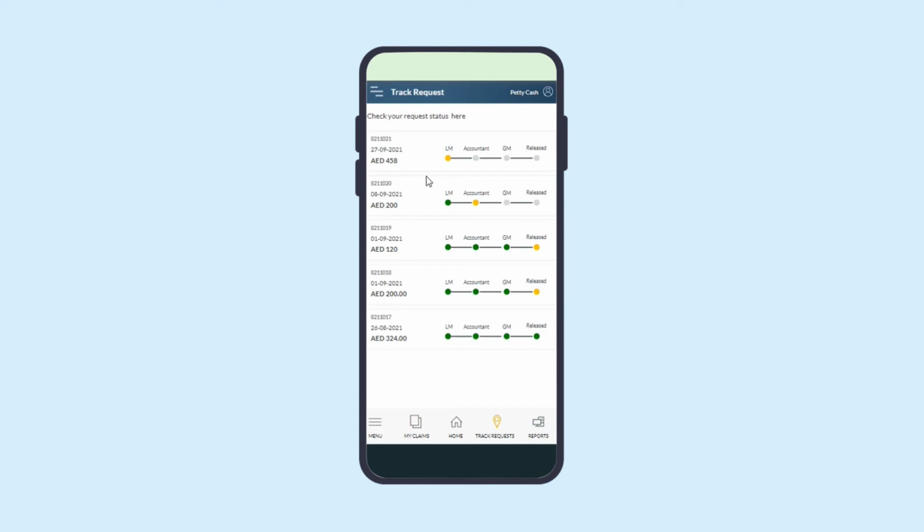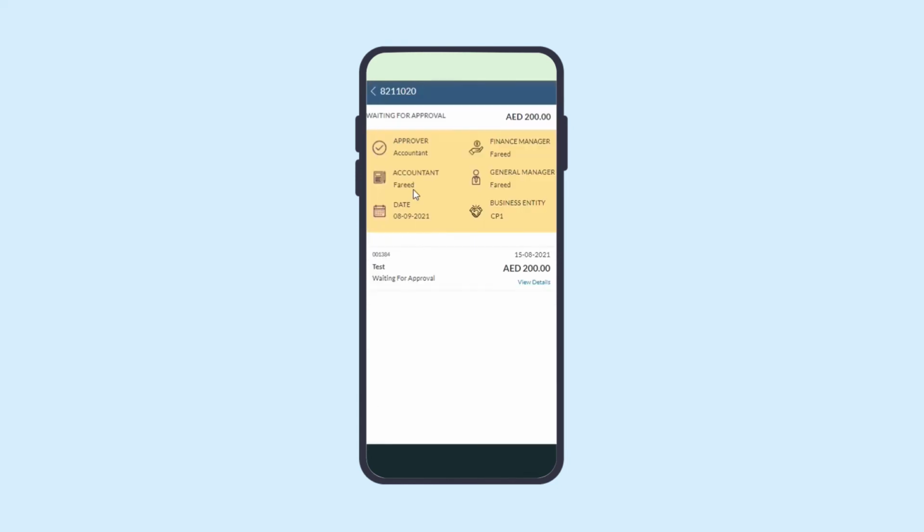As for the line managers, they get notified when an expense claim is raised. They can approve or decline an expense depending on the document supported.